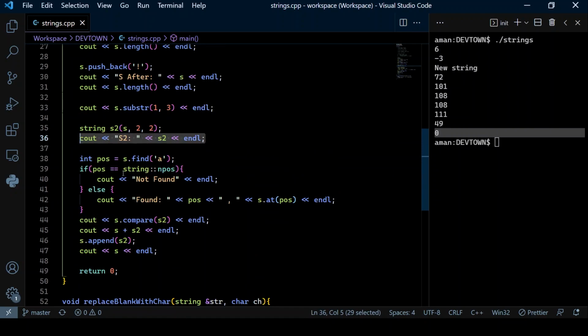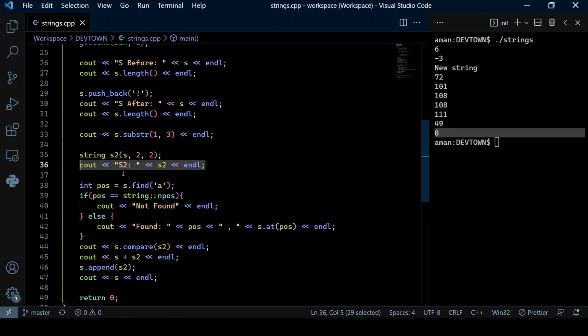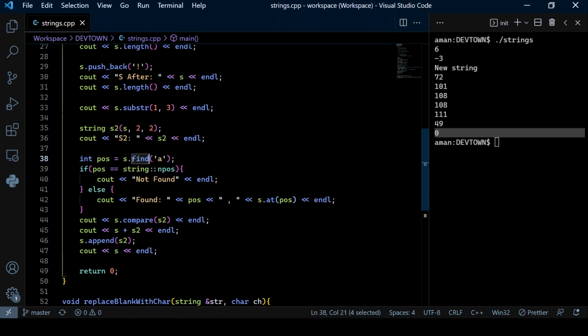And some of the other functions which strings provide us include find, which is used to locate if a character is present or not in the string. If the character is not present, then the resultant position will be equivalent to this.